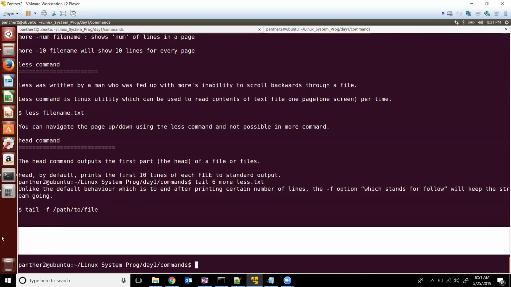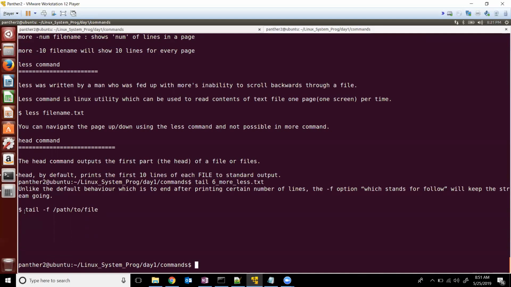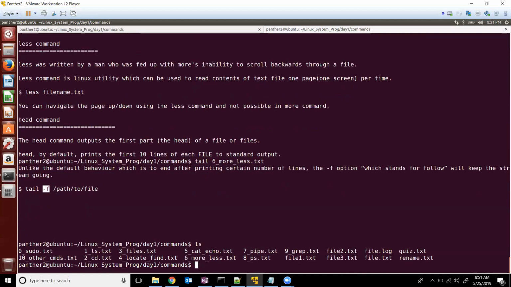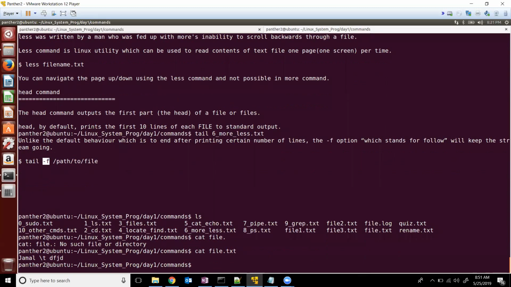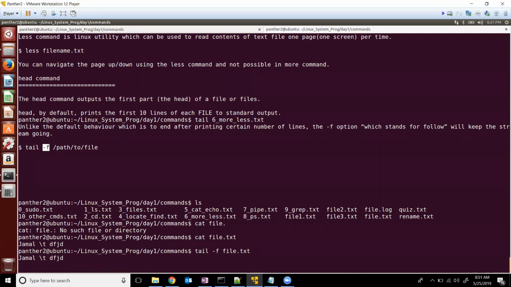One of the important use cases of the tail command is that it has -F. F means follow. So let's say I have a file.txt. I'm doing tail -F file.txt. By default, it will print the 10 lines. Now it is printing whatever is there. It only has one line, so it is printing that line.